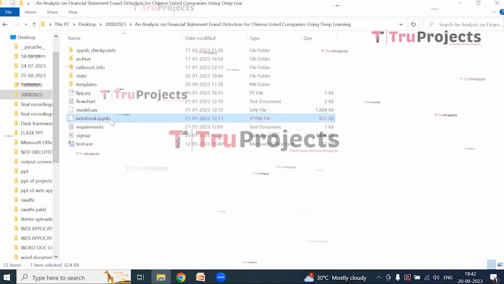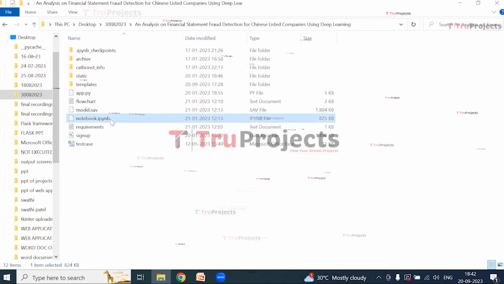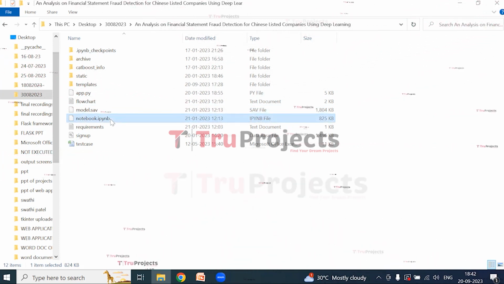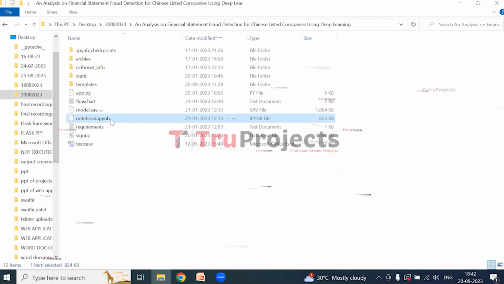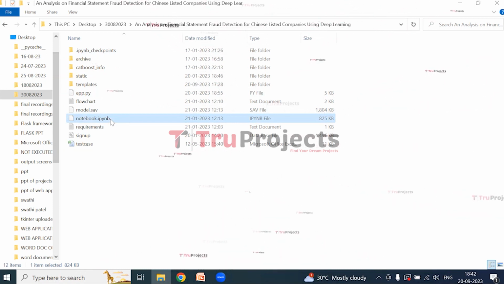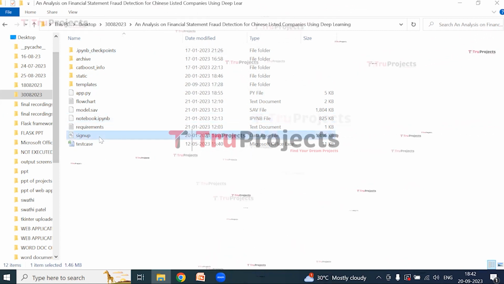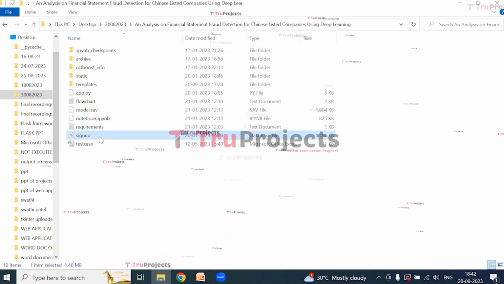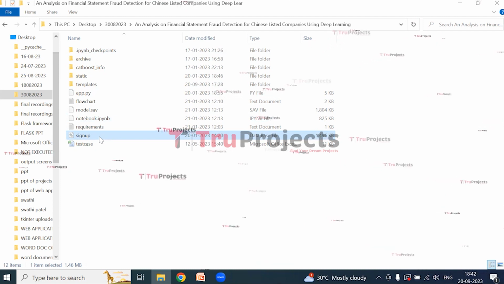This is the notebook.ipynb file. This is a Jupyter Notebook file which contains a combination of code, graphs, and outputs all in one place. It allows users to write and execute code in individual cells, making it a popular choice for data science. This is the signup.db file. This file is the database file used to store user information.